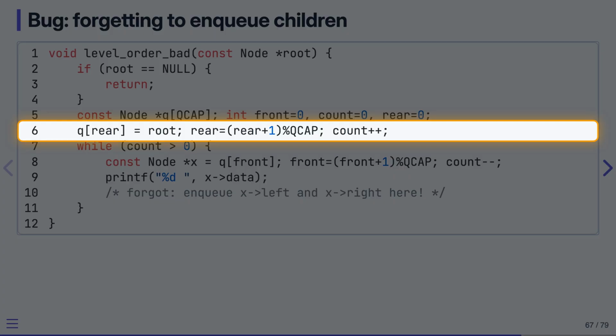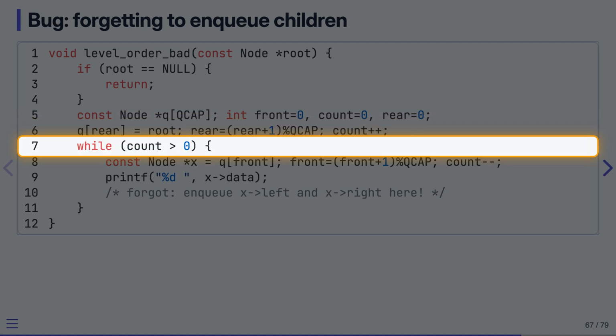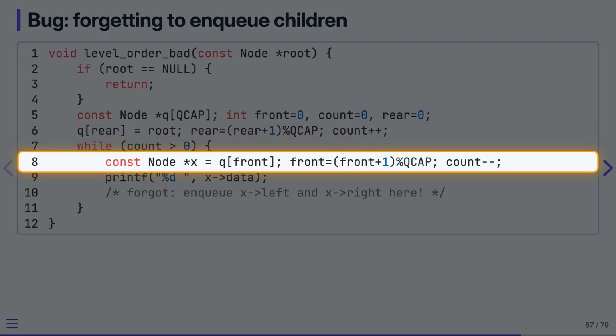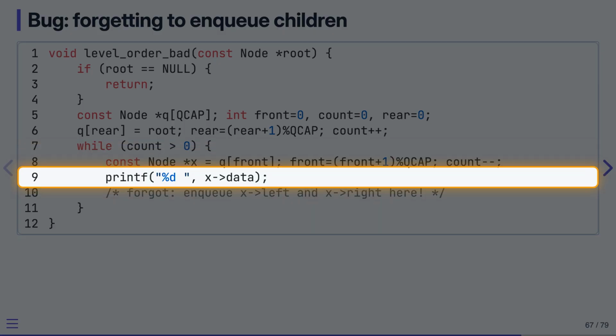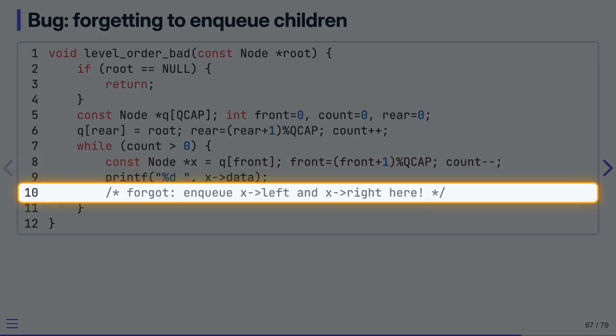This is a level order bug. We start by putting root into the queue. So far so good. The queue now holds one node. The loop runs while count is greater than 0, that is, while the queue still has nodes in it. Inside the loop, we take the front node out of the queue and call it X. Then we print X arrow data. That prints the root. And here is the bug. We forgot to add the children to the queue. We never enqueue X arrow left or X arrow right.